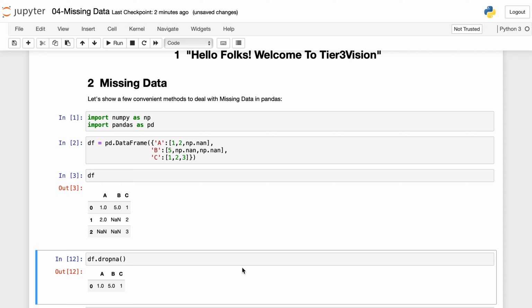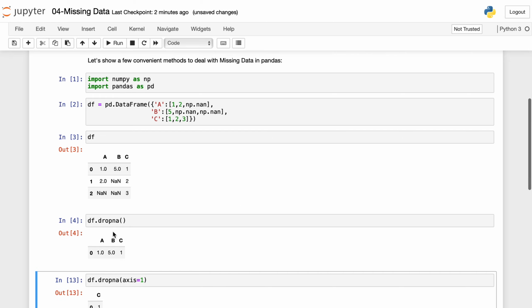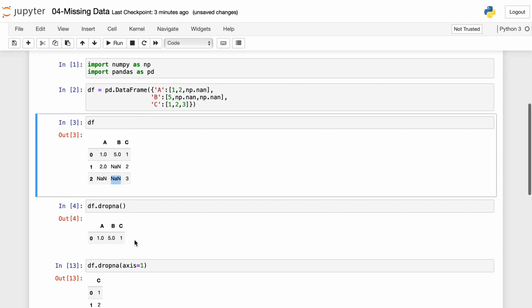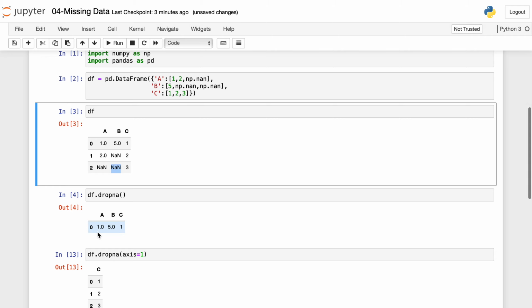Now suppose you want to drop the rows which have null values. You can simply do df.dropna. NA stands for null. If you do that, you can see both rows are dropped, because row 1 contains a null value and row 2 also contains null values. So as you can see, I have only row 0.